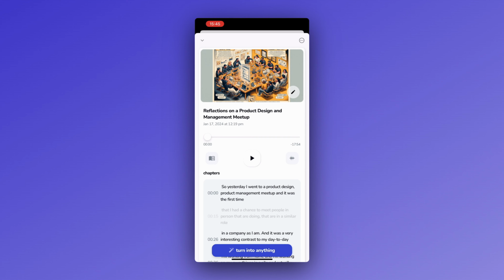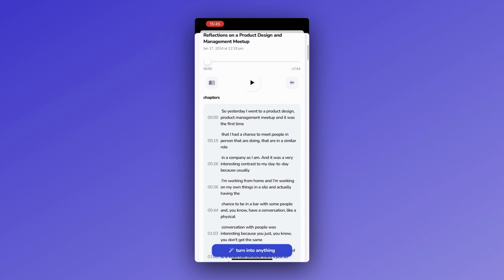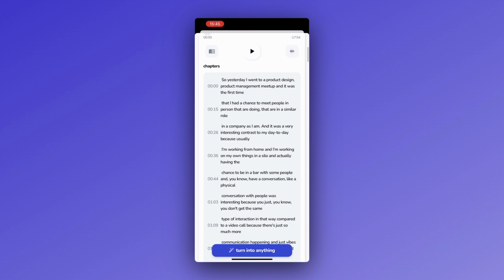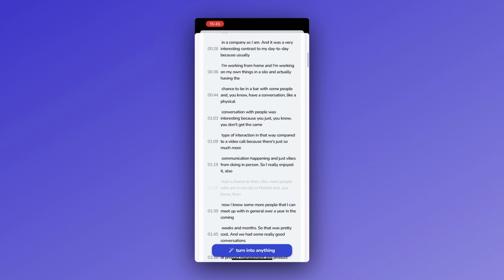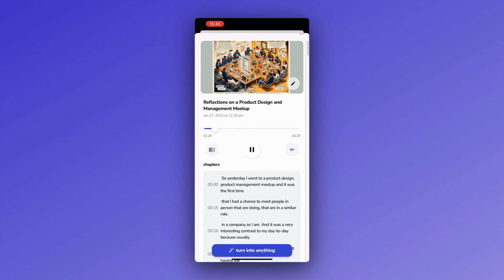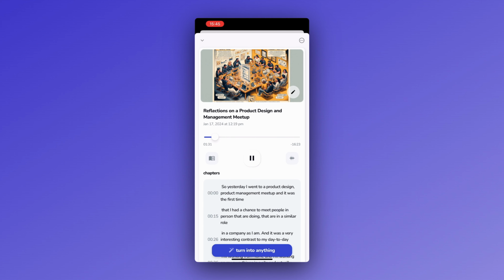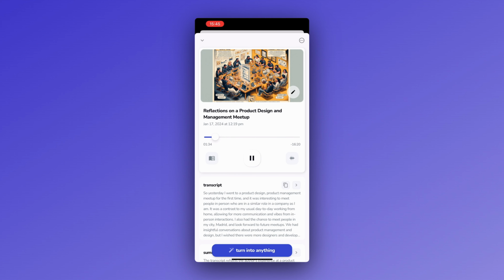The first one that we have here is something that we call chapters. These are time-stamped moments in your audio recording that you can tap into on a sentence-by-sentence basis. This is very useful if you're looking for a specific moment in your recording, and the only way that you can recall it is through tapping into that sentence.